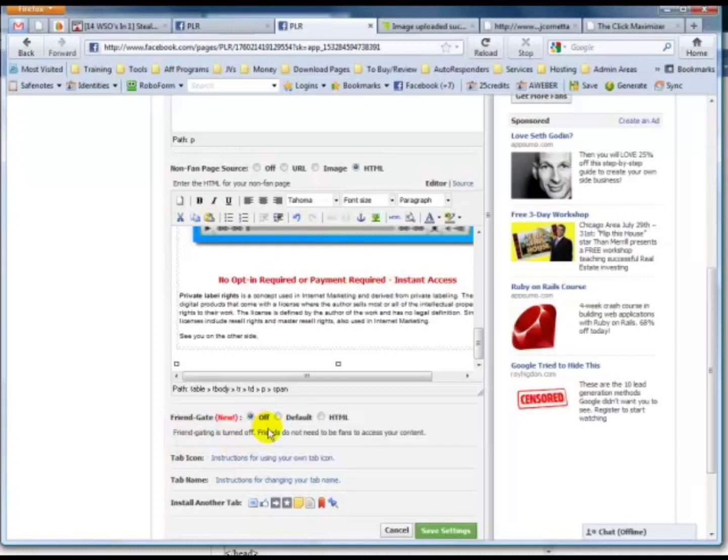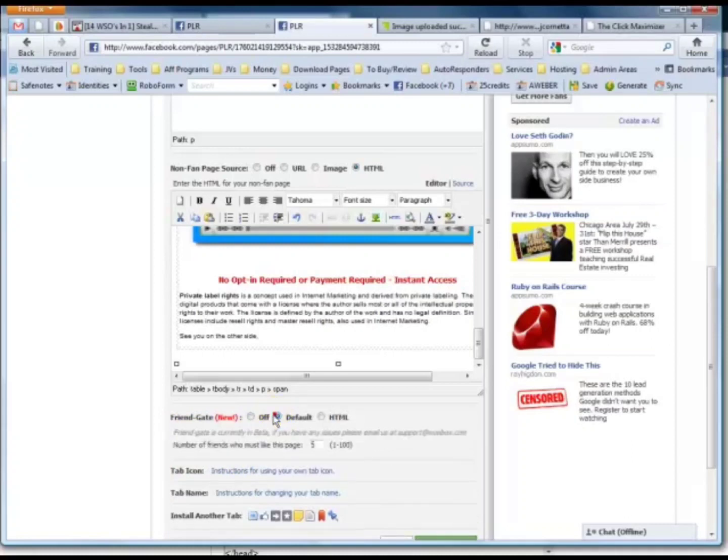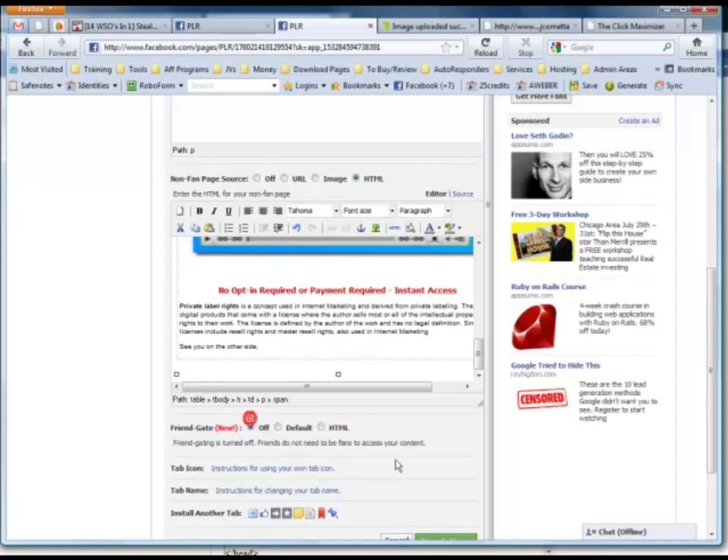Okay, so now one cool thing about this app is it has this friend gate option and it's turned off now, and what this does is you can hit default and 5. That means you can't see the content unless 3 or 4 of your other friends or 5 friends like the content as well. To me, that kind of defeats the whole purpose, but you could play with it and make it to where it's only 1 or 2 people, and it might help your visitors share it more and help it go viral. So in this case, we're going to turn it off.